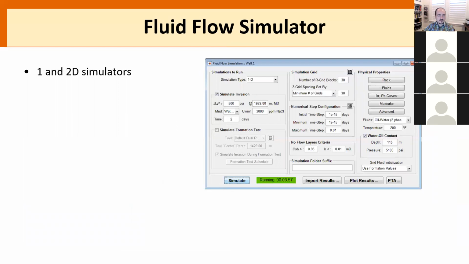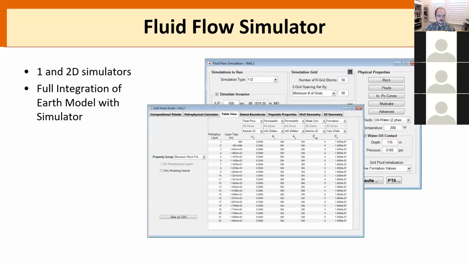Now, this is how it looks. We have 1D and 2D simulations. The end result is fully integrated with the Earth model. You can see it's easy to visualize. We've tried to make it as easy as possible to use, but as a difficult piece of software like it is, because it has a large number of inputs, it takes some time to get used to it, but it works really great. So if you're interested in this, it's worth taking the time.